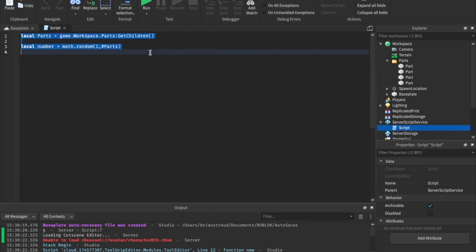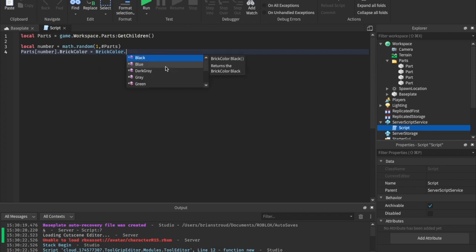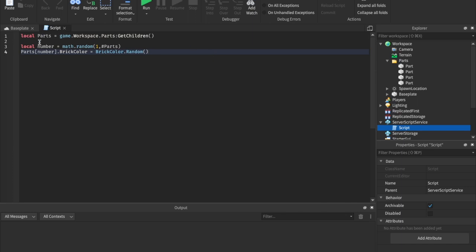So we pick a random number between one and however many parts there are in this folder, right? So we can just say parts, square brackets, I'll explain this in a second, number dot brick color equals brick color dot random, okay? Wow, that was a lot right there that may not have made sense. So let me try and break this down for you guys.